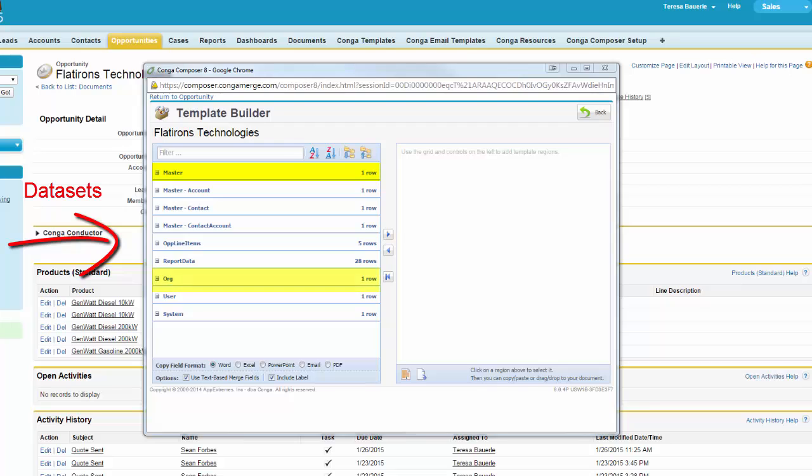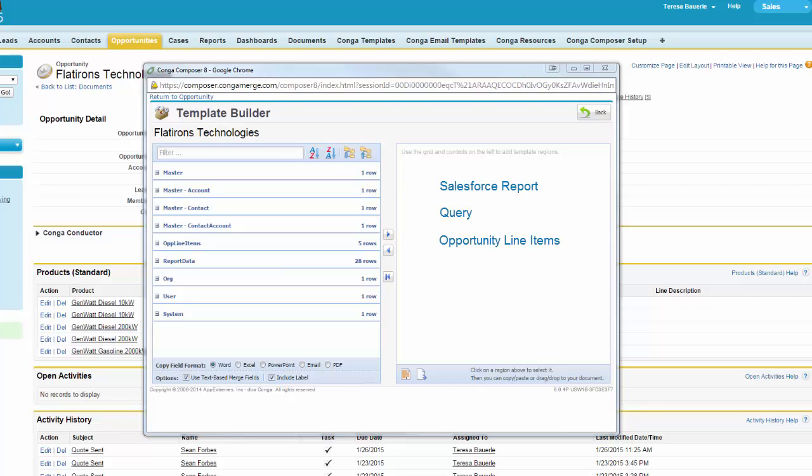The master, org, and user data sets are automatically displayed here in the Conga Template Builder for you to add to your template. Detailed data sets are used to create detail regions in your template to dynamically grow and repeat detailed data in your merged output file. Data for detail regions must come from a Salesforce report, SQL query, opportunity line items, or quote line items.